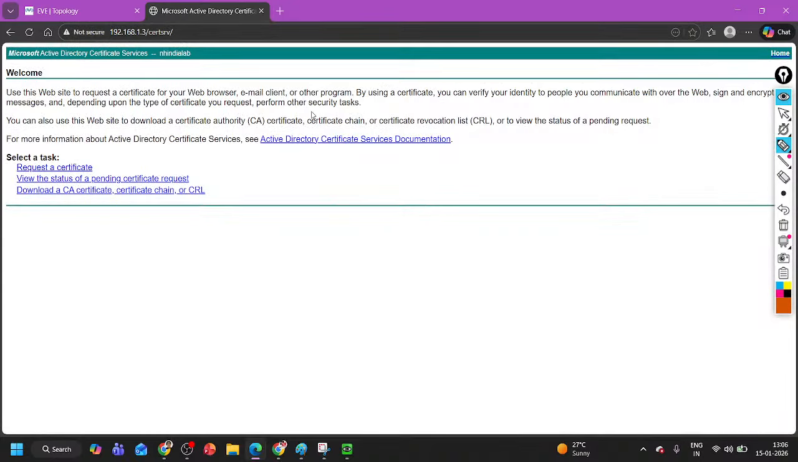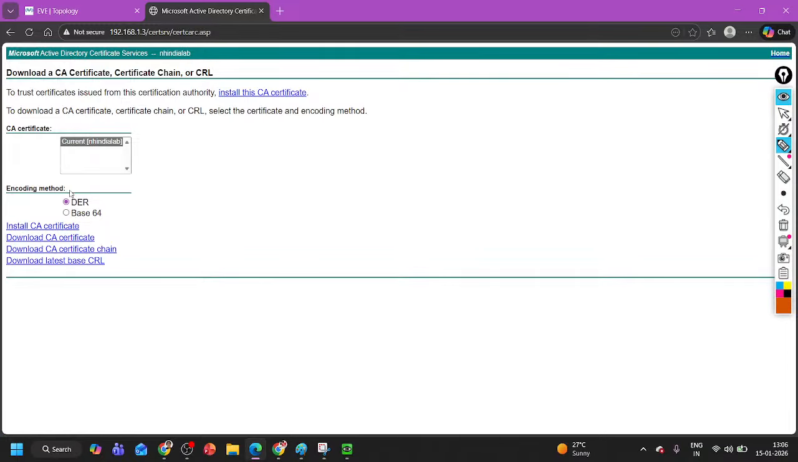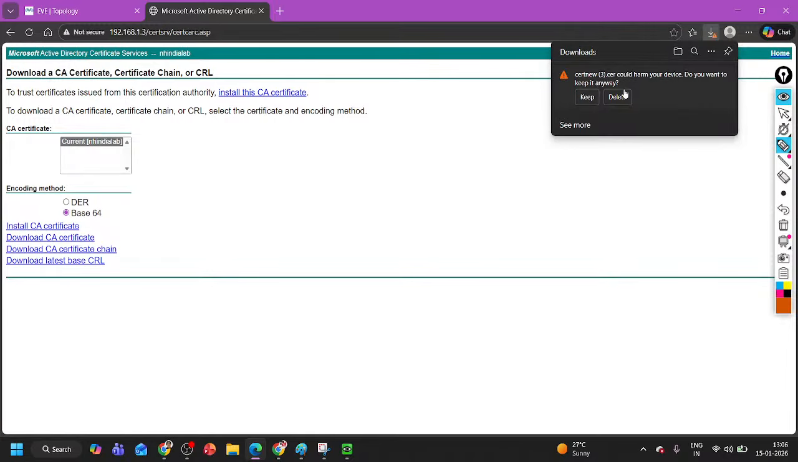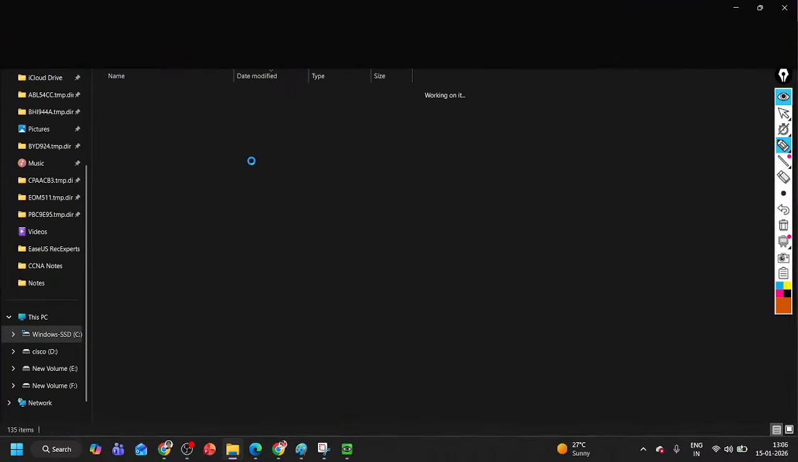Here you can see you have access to your CA server. From here you need to download the root certificate. I have one option to download CA, the last option, download CA certificate. So click on this, download CA certificate, select Base64, and then download CA certificate, the second option. Now downloading is done. Here is my root certificate.